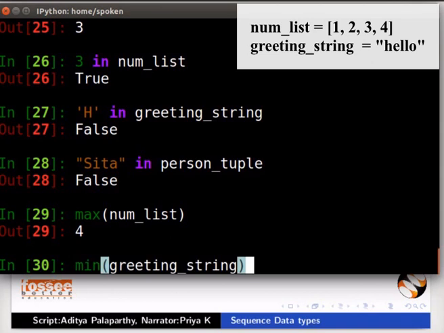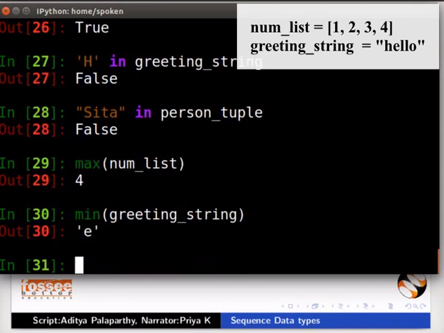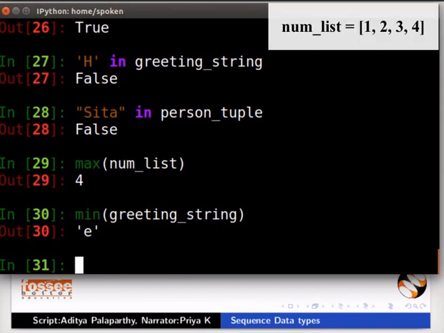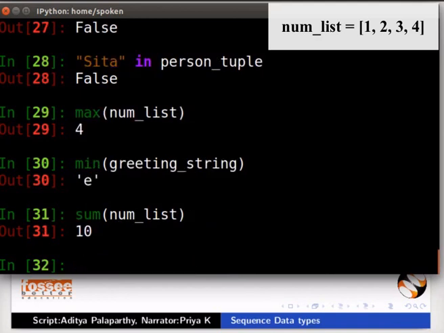Type min(greeting_string). For string data type, ASCII value is used to get the maximum and minimum values. Next, we will find the sum of a list. Type sum(num_list).